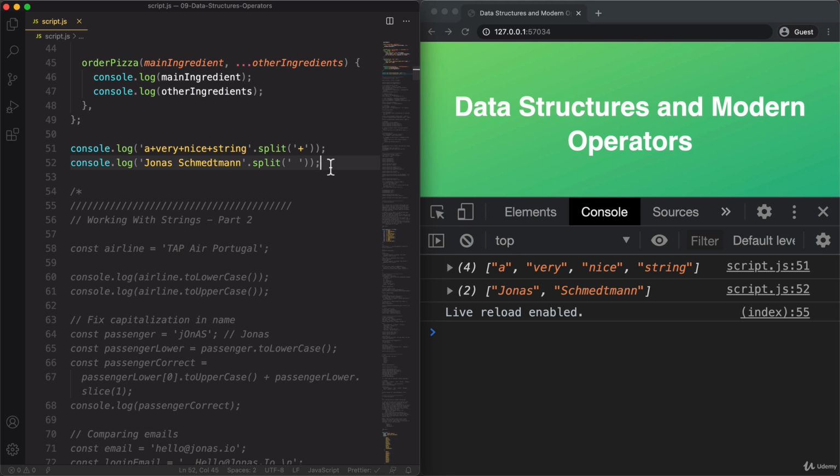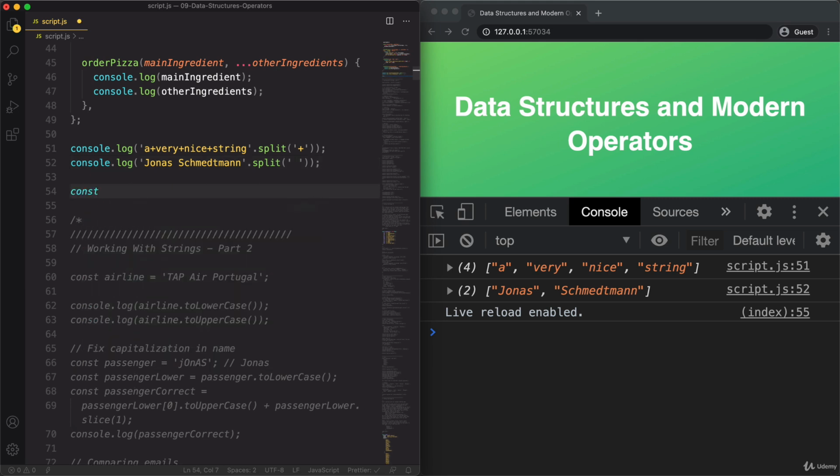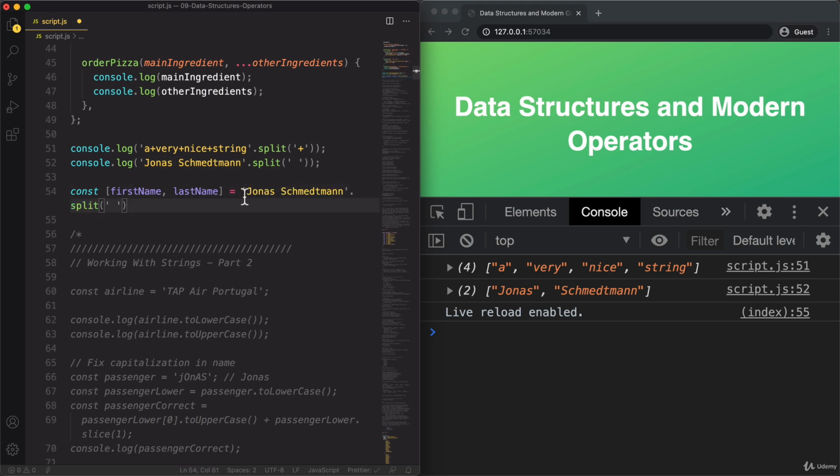Indeed, we can now actually use the power of destructuring to create variables directly like this. So I can say first name and last name will be the results of this split. Okay? So this here will create an array with two elements. And then from that array, the first one is going to be taken into first name and the second one into last name. Okay.